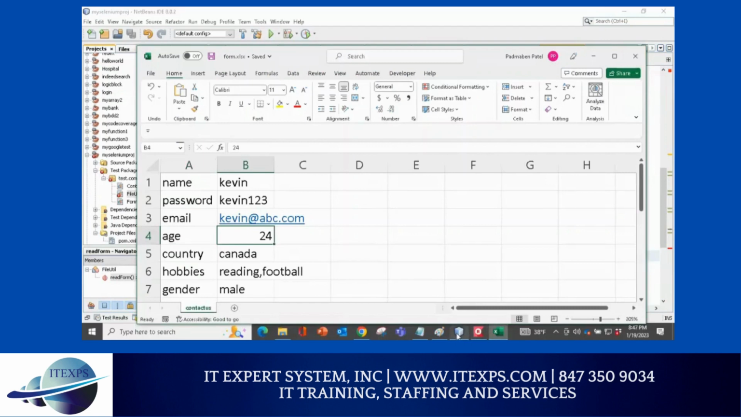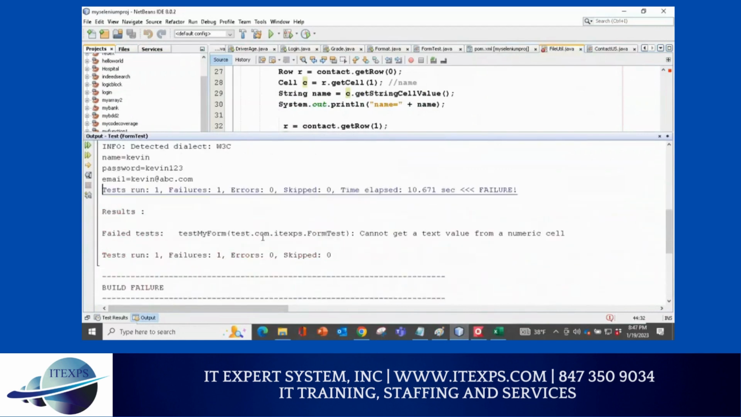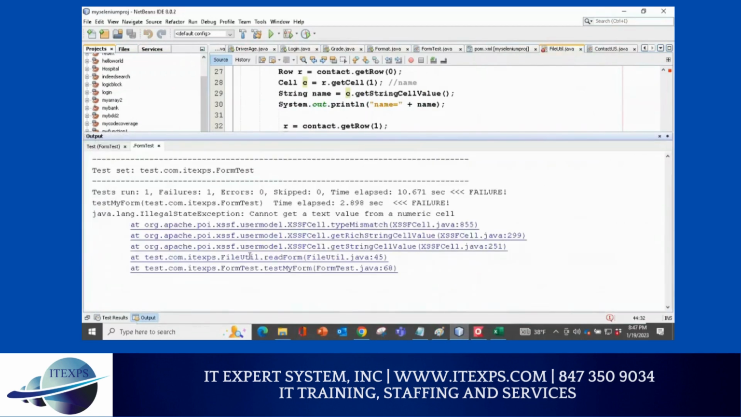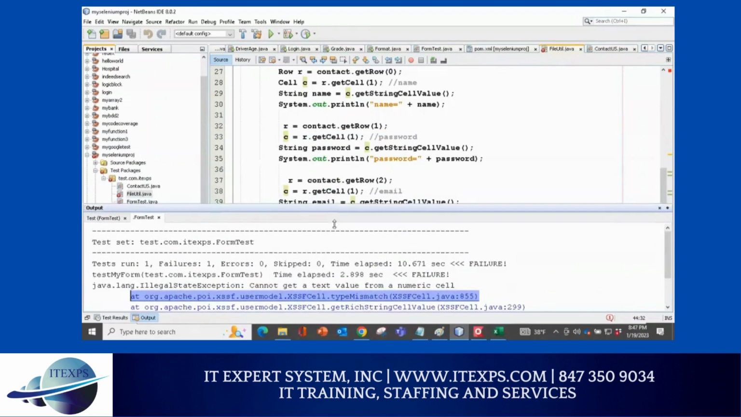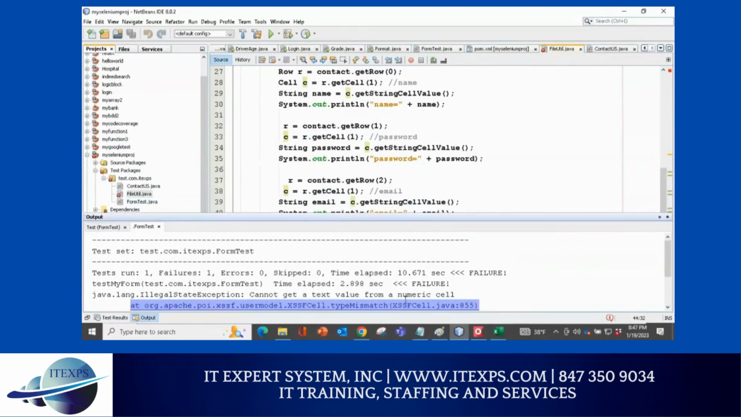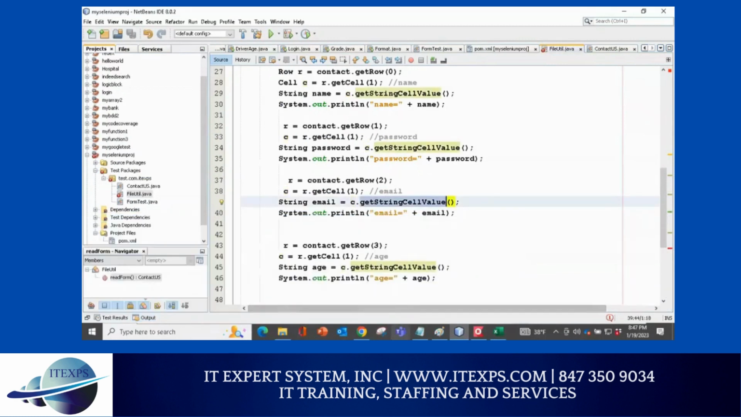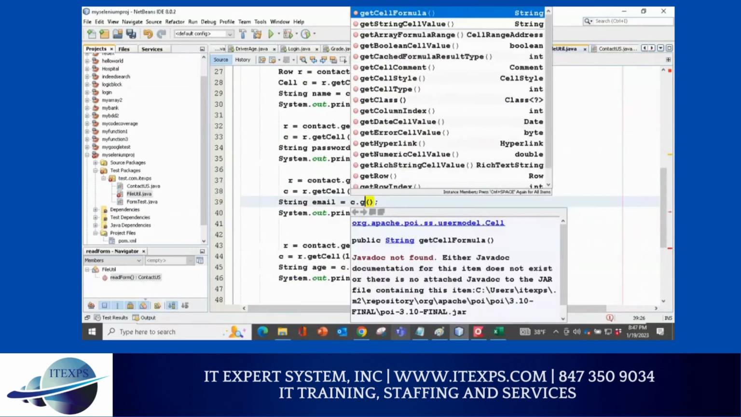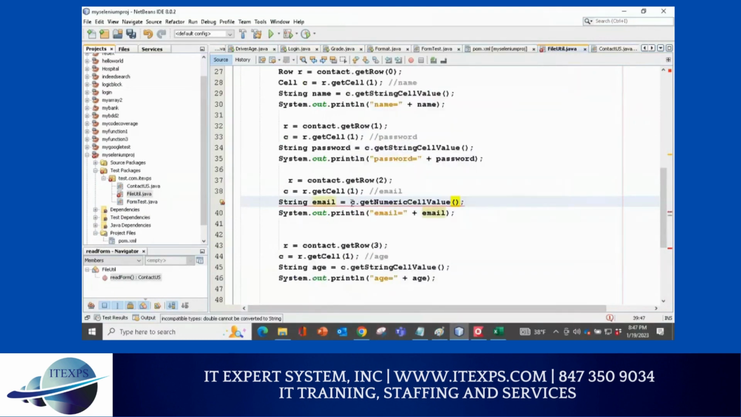Where did it error out? It did error out with the conversion part. So here it errored out: cannot get text value from numeric cell. Numeric cell, what does it mean? So I need to do casting here. When I did C and then string value, what is the problem? Does it give me another value? They have get numeric cell value. Let's do that. If I do numeric, it's going to cry, right?